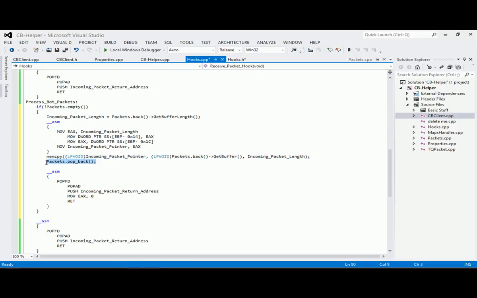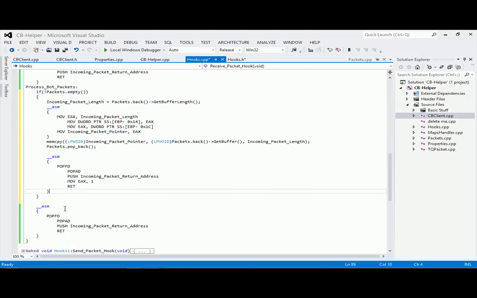Last thing, we remove that packet because it's stored somewhere else and it'll be processed. We don't need to keep it anymore. Last thing is to pop FD, pop AD, push the return address. We're going to move EAX 1. So when it returns, it's going to test EAX again, and it'll find it 1. It'll process the packet we just copied, and then it'll return. If there is no packet, none of this will be executed, and it'll simply go all the way down here, pop FD, pop AD, push incoming packet, leave everything the way it is, and then return.